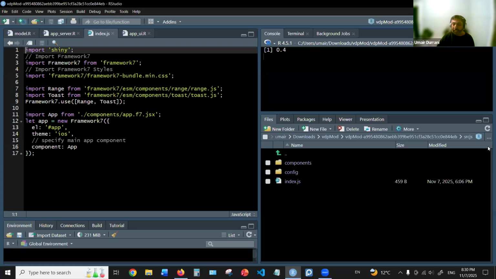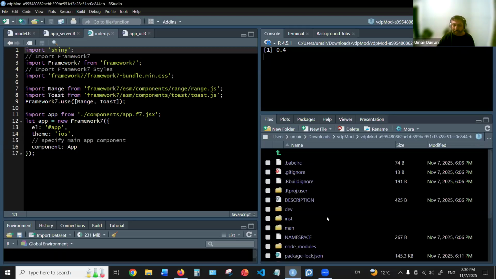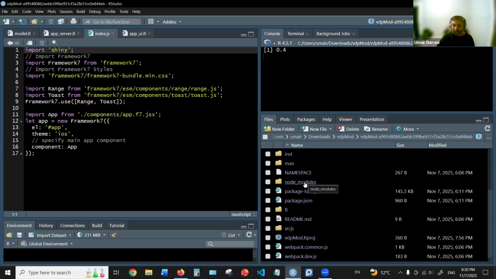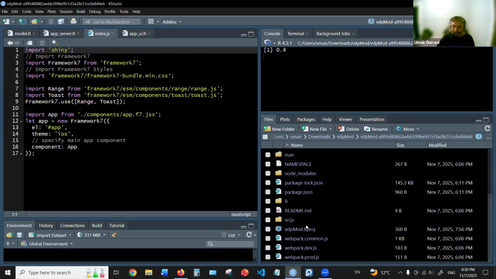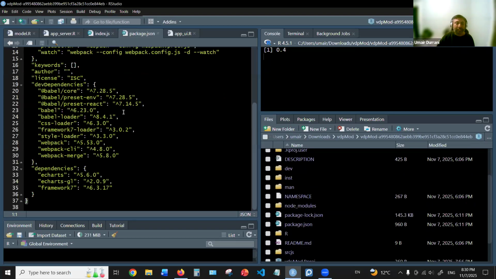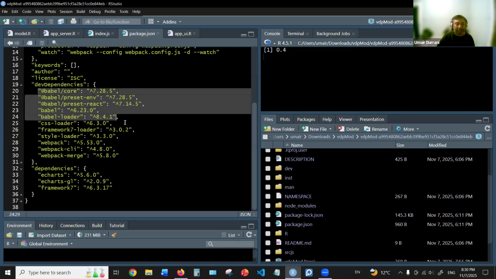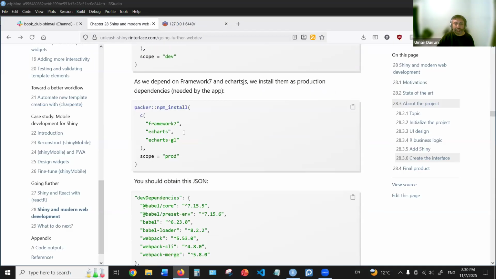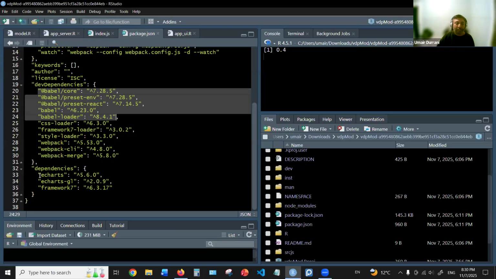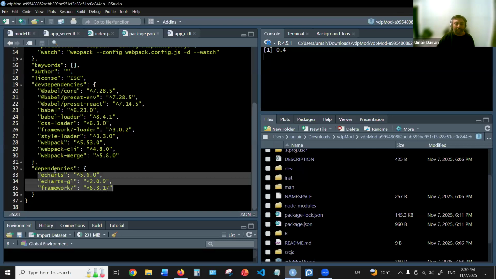If I go back and then within package.json, we have the dev dependencies, and these Babel dependencies are added for us. Next, as I mentioned, Framework 7 and eCharts is another dependency that we need. So once this is run, they are also added right here under the dependencies part.